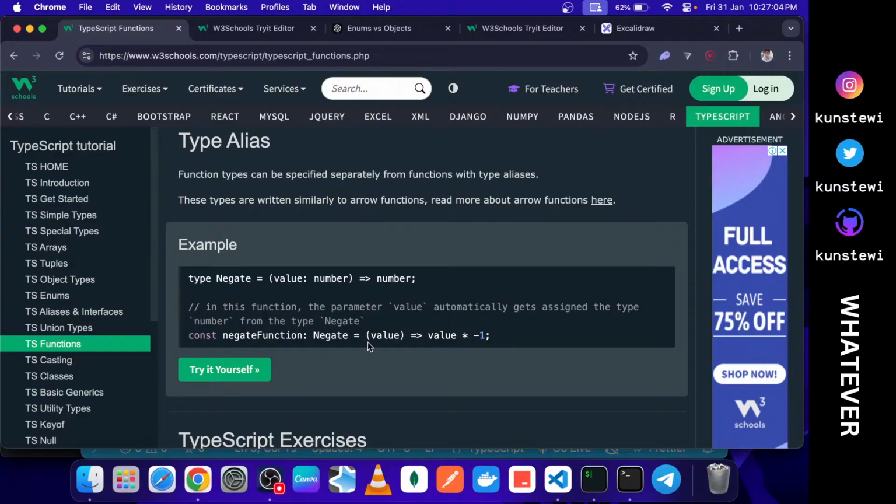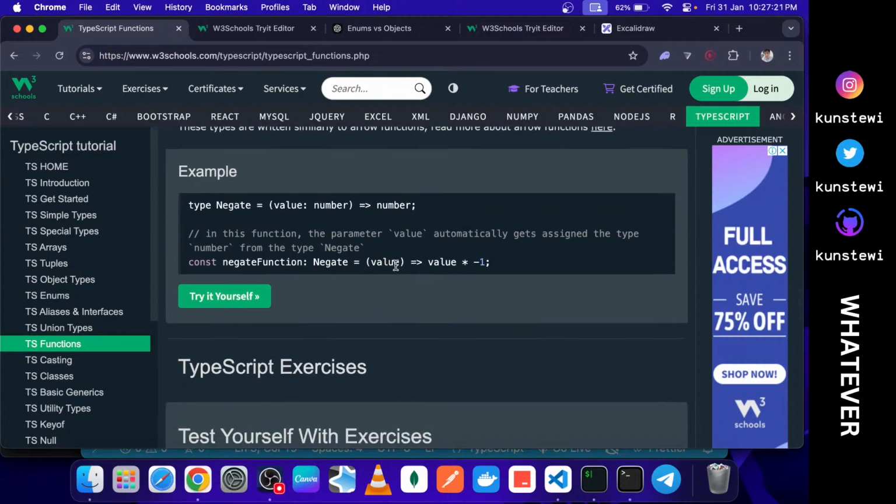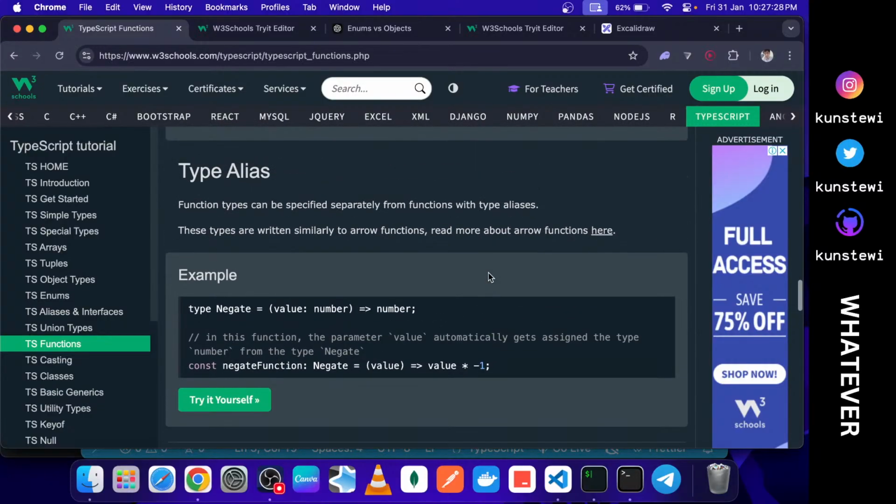So what happens is that if I'm passing the value and not giving it any types explicitly, but I'm giving it the type negate, and I have already defined negate where value is of type number and output is also of type number, it would give the value type number and the value multiplied by -1 also the type of number. Yeah, got it. So this is called type alias, right? Yeah, got it.